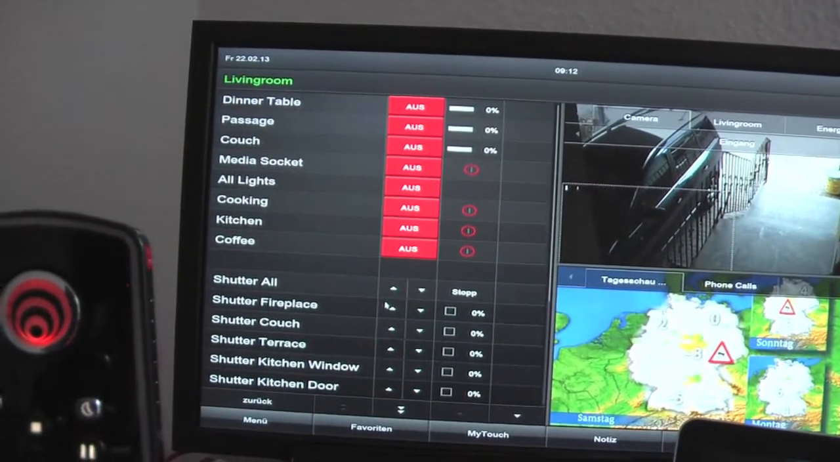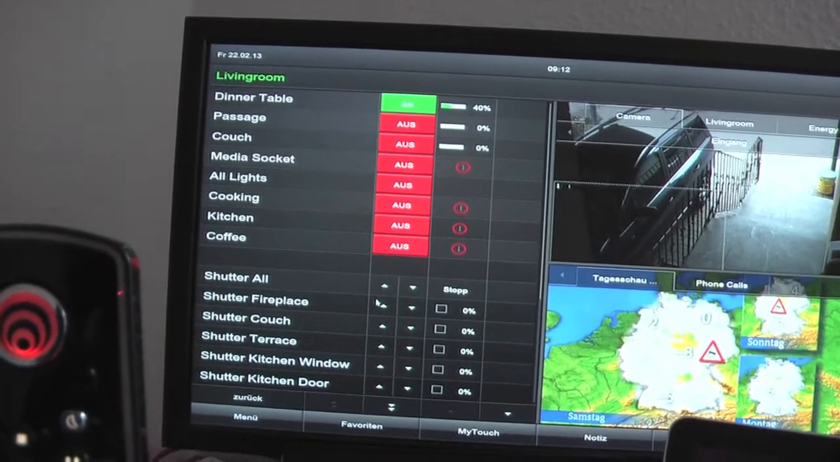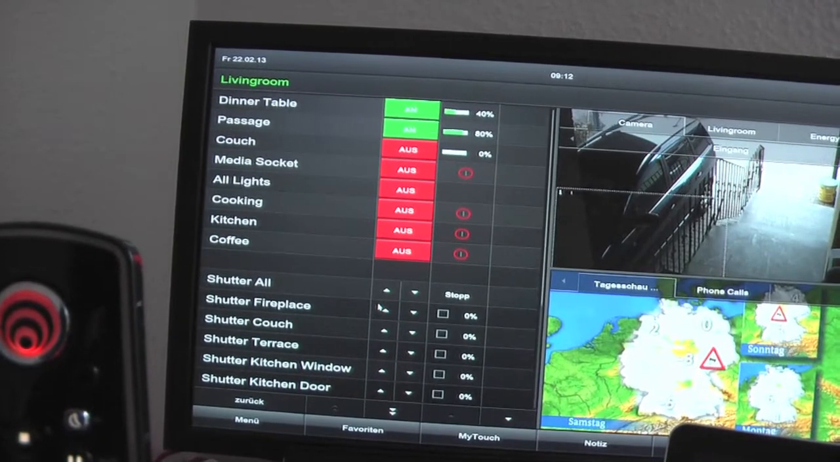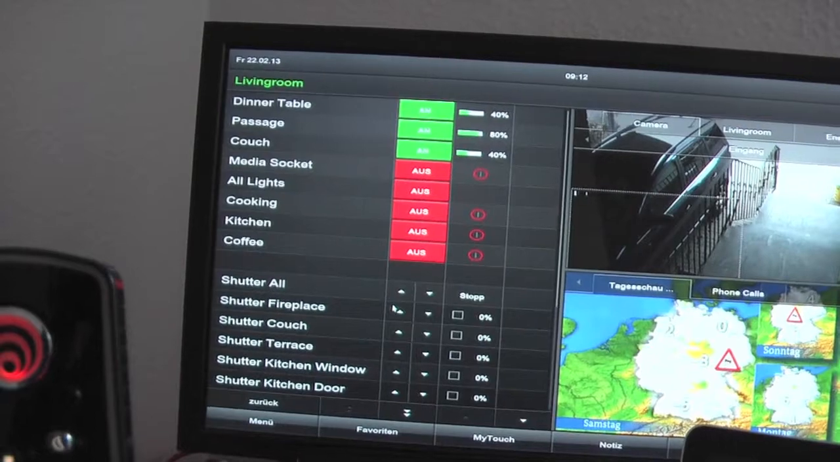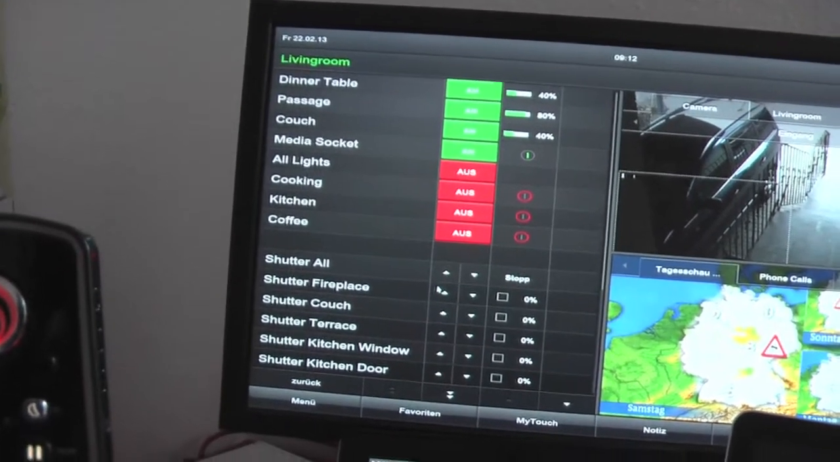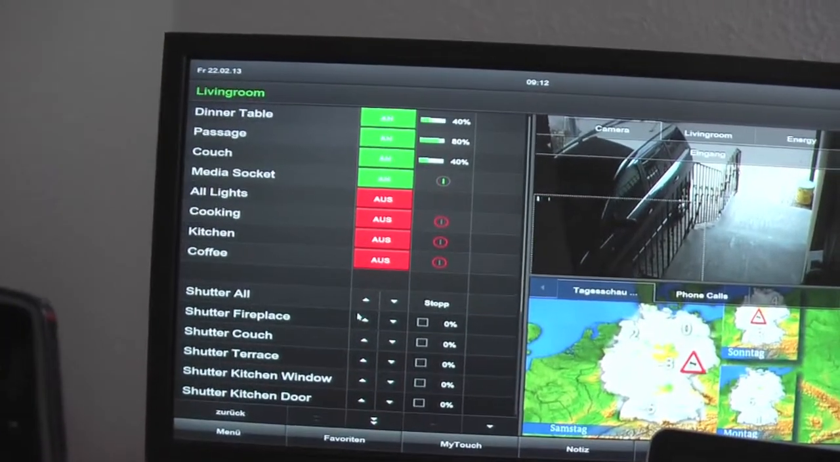Dim dinner table to 40%. Dim passage to 80%. Dim couch to 40%. Turn on media socket. Drive down shutter couch. Switch off all lights.